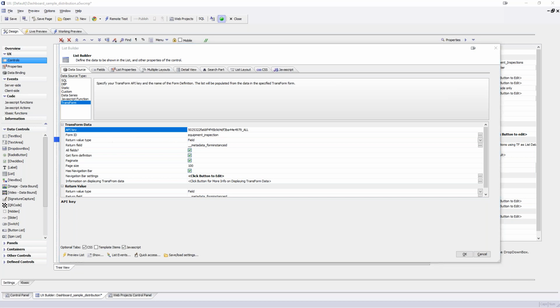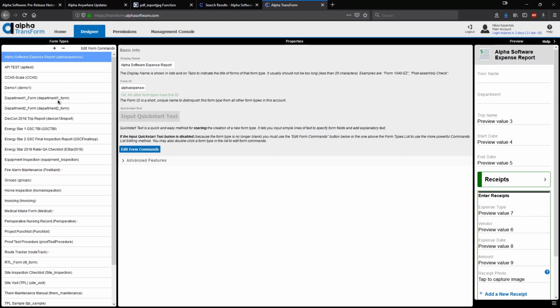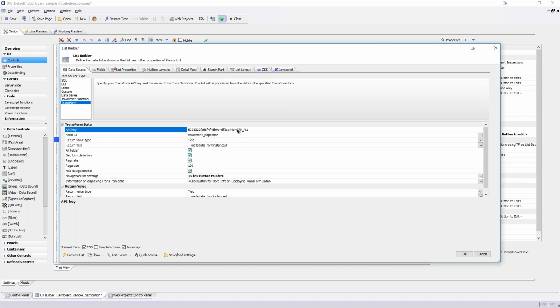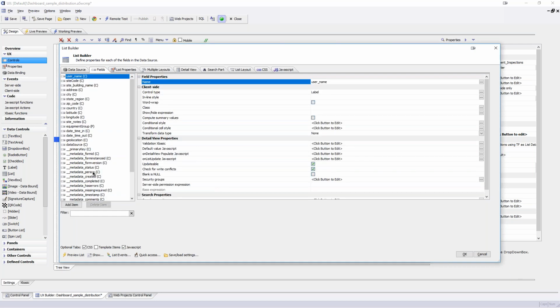So if we go back, for example, to our TransForm Central screen, we will see that if we go to equipment inspection, this here is our form ID. This is what we need to enter on that screen. So once we do that and we've created an API key, then the list control automatically reads back the fields that correspond to that form. So if you go to the Fields tab, you'll see that it has already been populated with all of the data coming back for that specific form type, the equipment inspection.